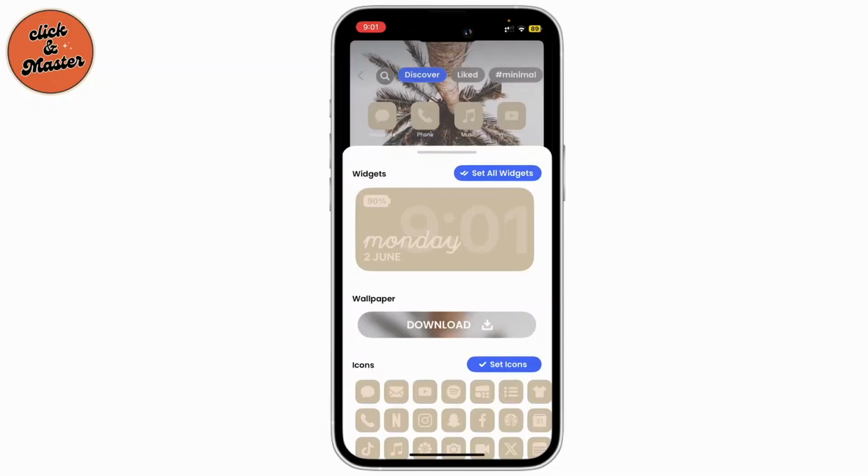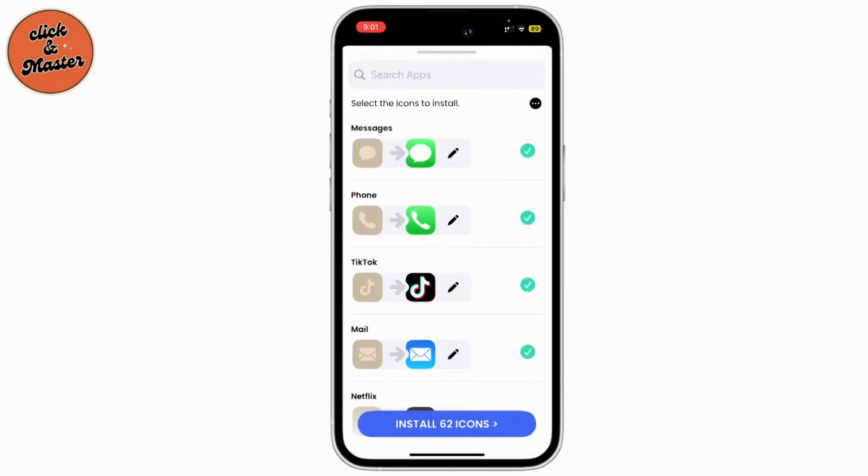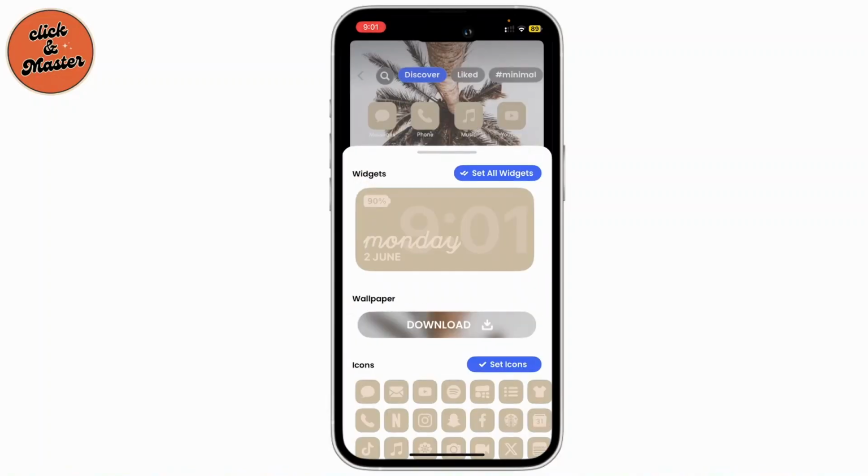You can either choose to set all widgets, set icons. You just have to tap on it. For wallpaper, you just have to hit download.